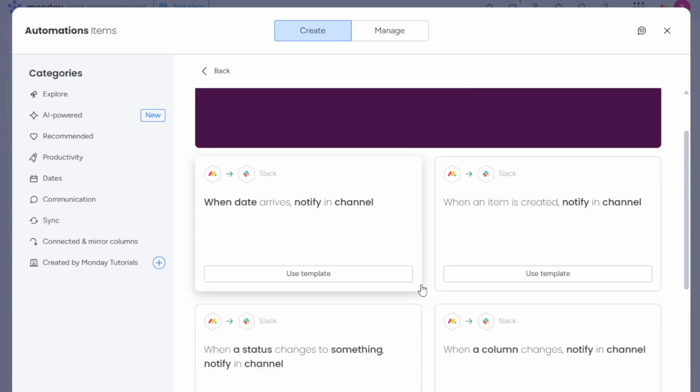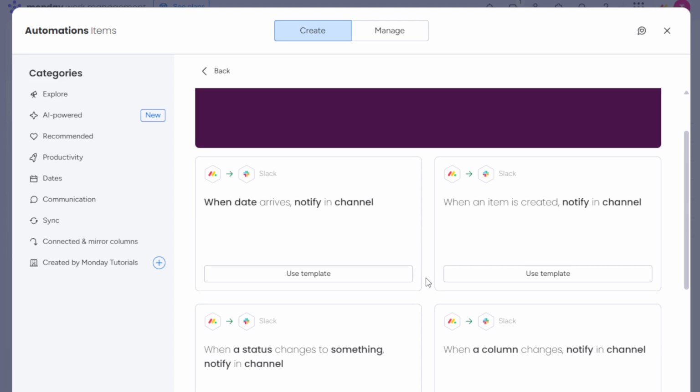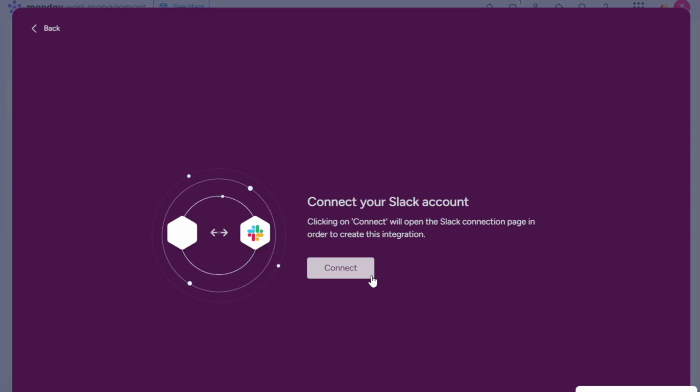Clicking this will begin the process of linking your Slack account with Monday.com. If you haven't already logged into Slack on the device you're using, you may be prompted to do so at this point. Make sure to have your login credentials ready to make this process as smooth as possible. Granting Monday.com the necessary permissions will allow it to post updates on your behalf directly into Slack.